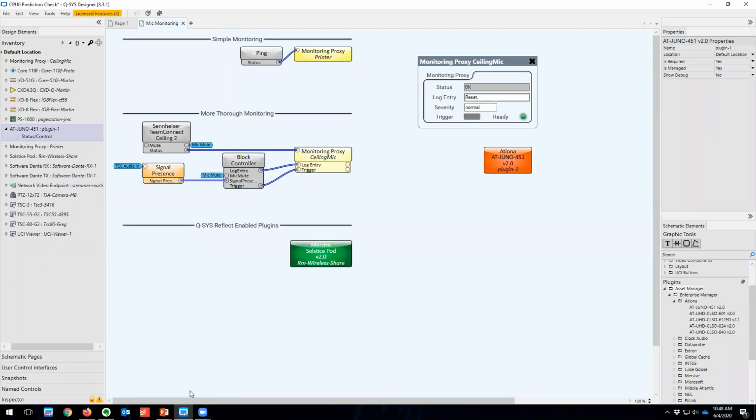So if there are peripherals that you don't want to monitor, like this one, you merely check "is not managed," and obviously that will not count against how many peripherals you're currently being charged for.